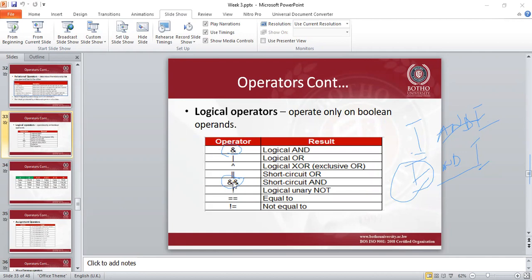It only checks the second operand if it's necessary. This one always checks the whole expression. So that's the difference. Look at this one. If we are using an AND like this, let me say true and false, right? Then false and true. When you are using this one, it always checks both of them.